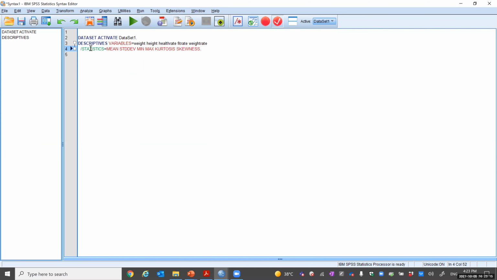Now, for example, in descriptives, you can see here the variable names. These are the same variables which we selected. If you want to add another variable, you just click here, put a space, and type the variable name, the name which is present in your data file. That would also be included in the output. Here, slash statistics means we are asking SPSS for some statistics. What are those statistics? Mean, standard deviation, minimum, maximum, kurtosis, skewness, and you can see the full stop.